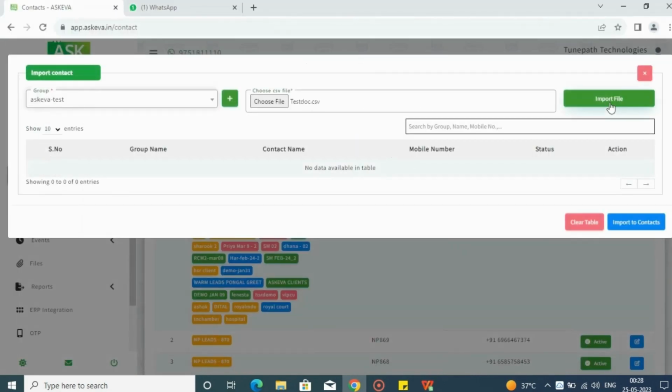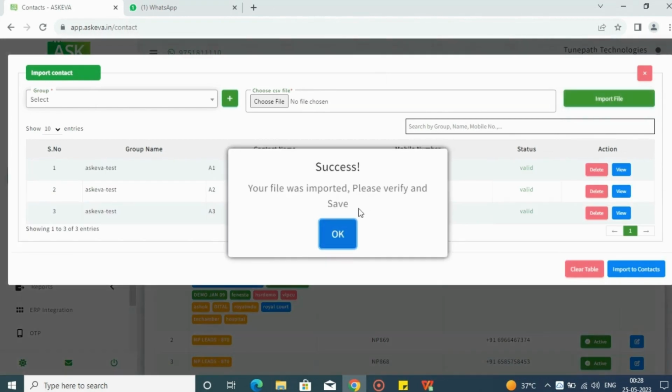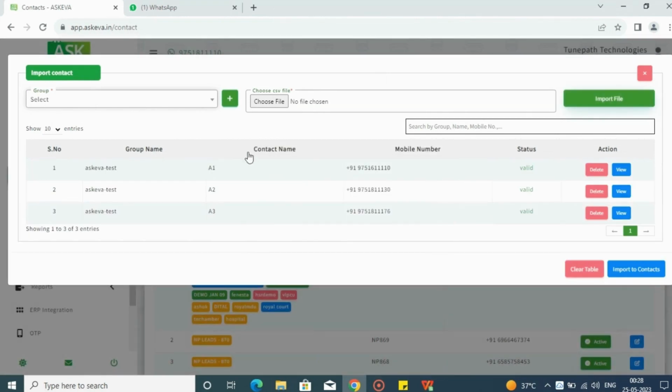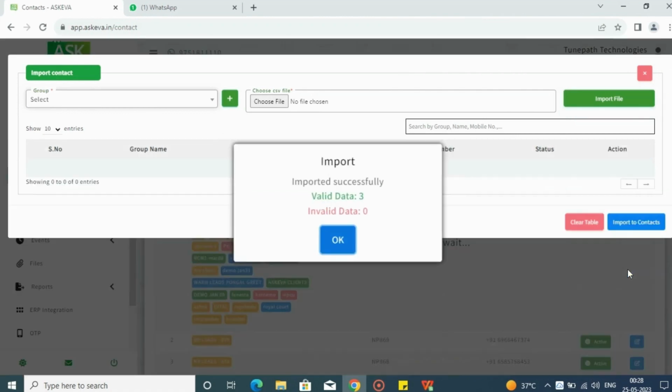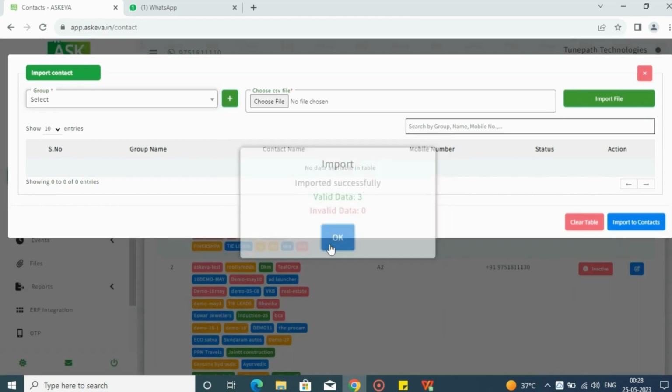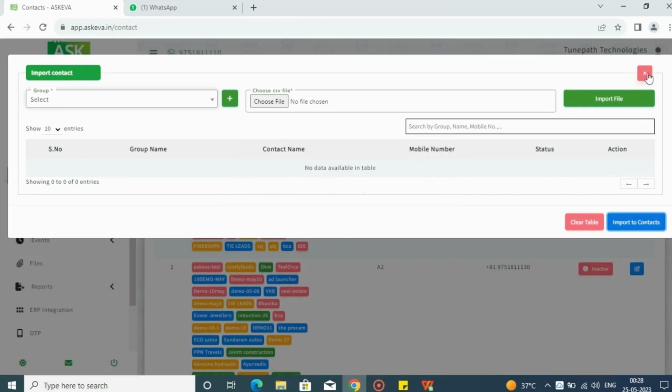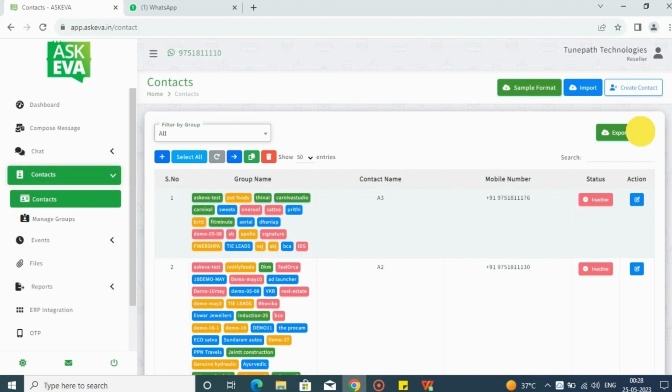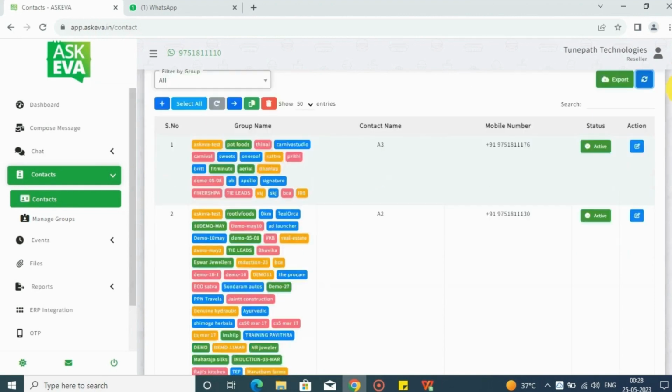So our contact entries will be displayed here, and we can check their status. And once we click the import contact option, the contacts will be imported here. So yeah, voila, the contacts have been imported successfully. Valid data is represented, and invalid data will be flagged as more than 10 digits or less than 10 digits. You can check out all the contact details in one place, and you can also use this filter option to check the particular group.